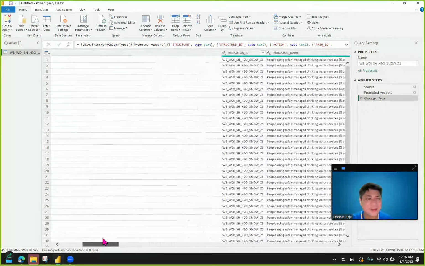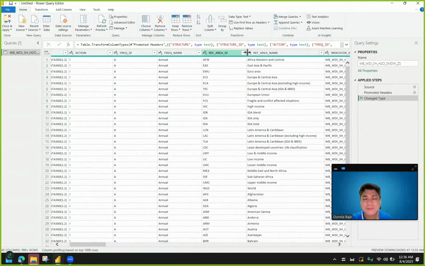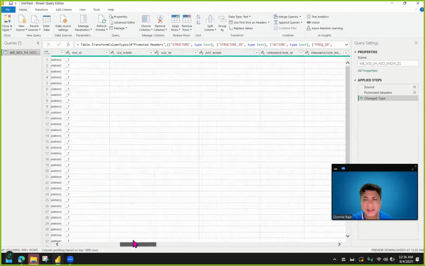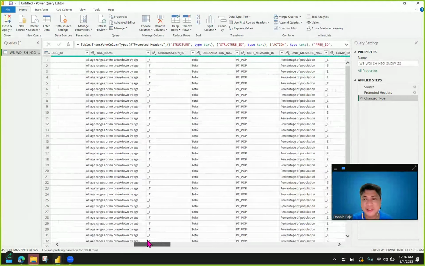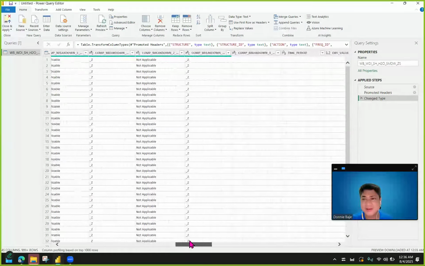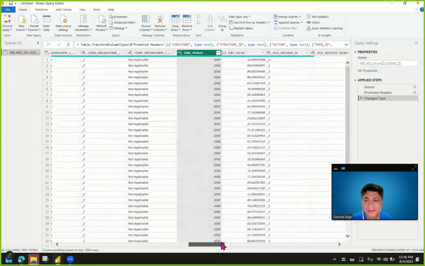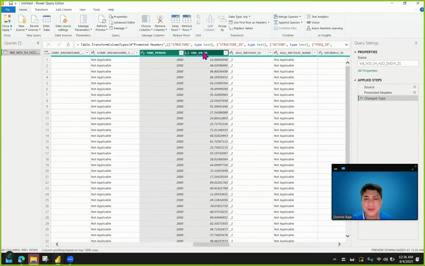So in this case, I'm going to just select those that I need, and that is going to be the area name, and then I also need the year, which is under the time period column, and finally the column of the values. Those are the three columns that I need. So what I'm going to do now is go to Home and go to Remove Columns, and I'm going to remove other columns. So only the selected columns will be retained by my Power Query.